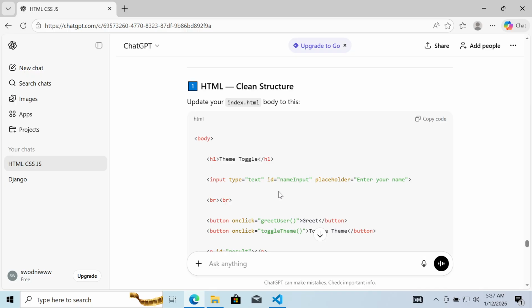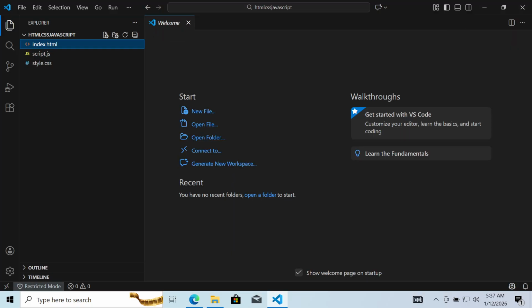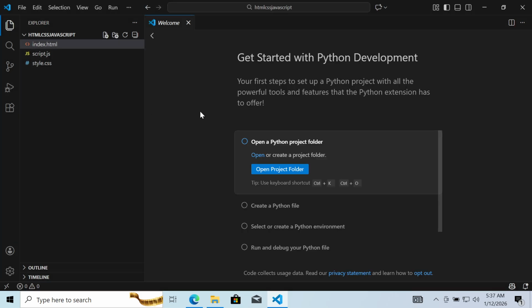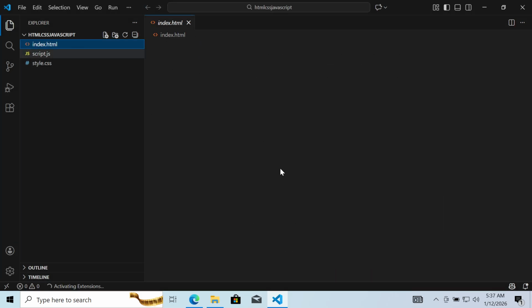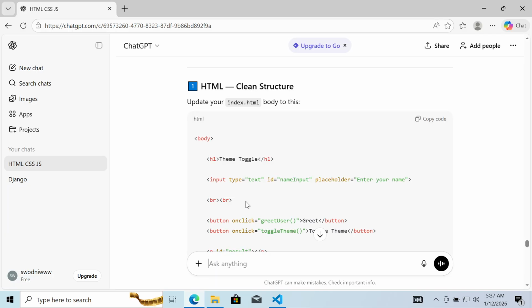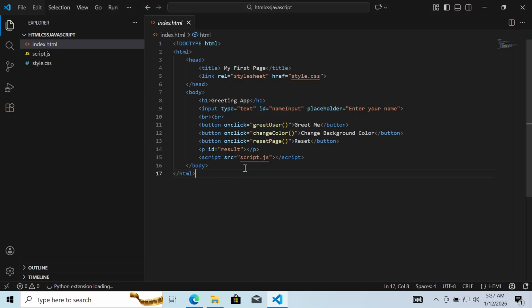Alright, let's do that. Let us do that. Trust the authors? Yes, I do trust the authors. Let's go to the index.html. Theme toggle. Alright, let's change this to theme toggle. Theme toggle. There we go, lovely.